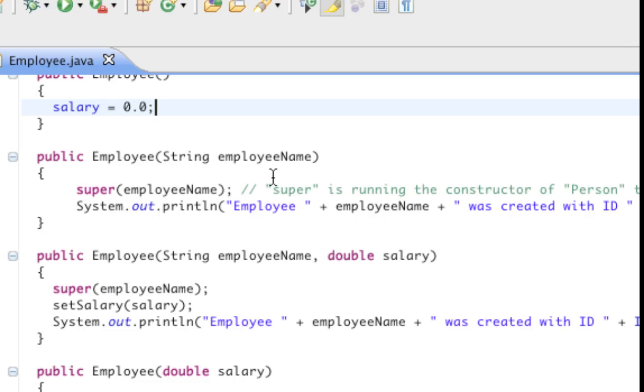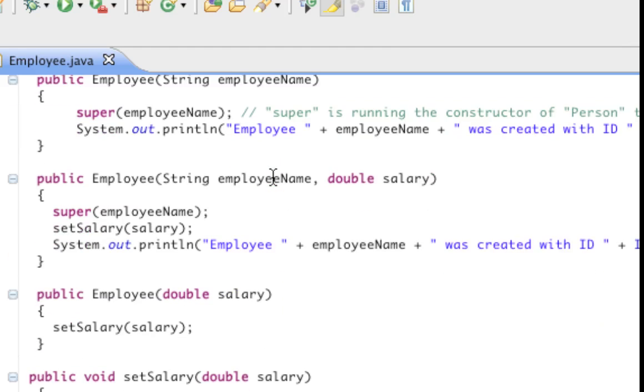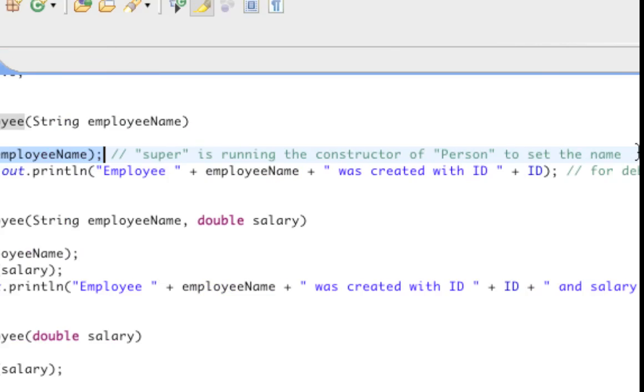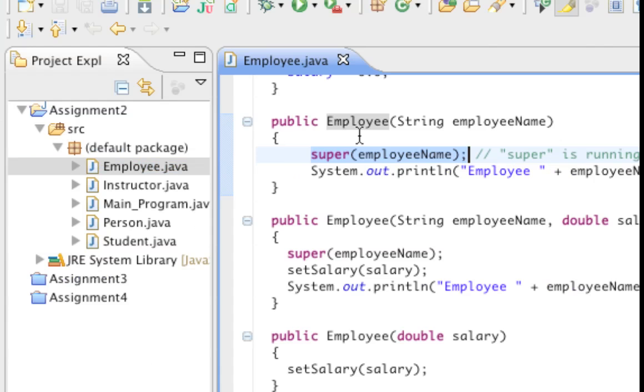So now we have 3 constructors, and you learned how to create those constructors over and over again in assignment number 1. So for assignment number 2, you should be familiar with this already. What do we have? We have one that takes on the name, so we can create an employee with a name. And here's where super is coming in. Super is running the constructor of person to set the name.